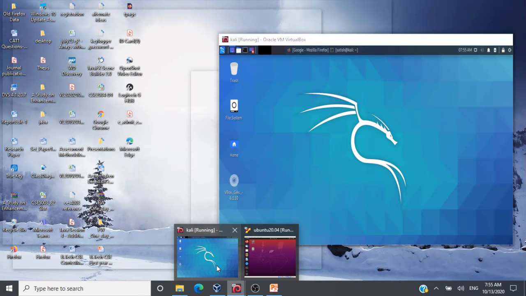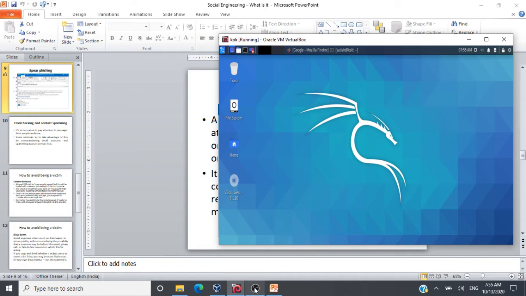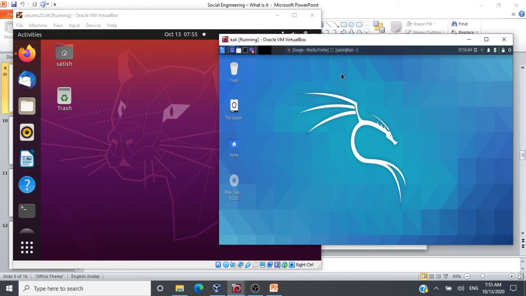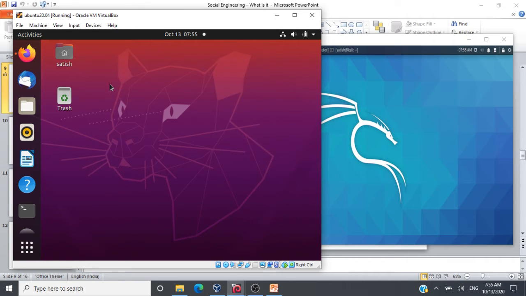So for this, let me straight away go to this demo. I'll be using two machines here for this demo. So you can see I have two virtual machines running on my Oracle VirtualBox. This is my Ubuntu, which will be used by the victim, and I have the Kali Linux here, which will be used by our hacker for performing this attack. Let's straight away go to this demo. Let's see how this one works.